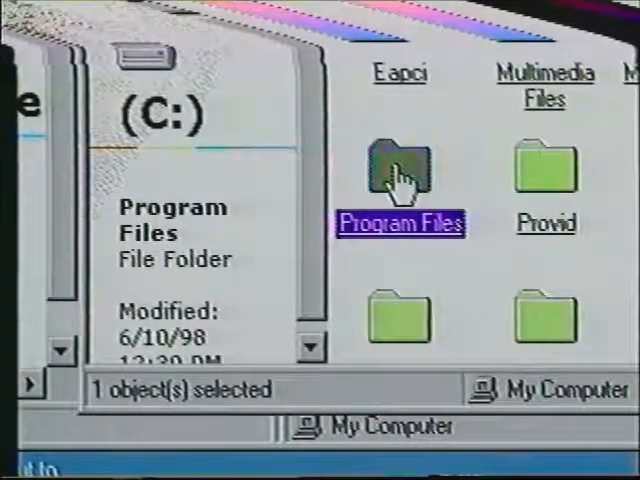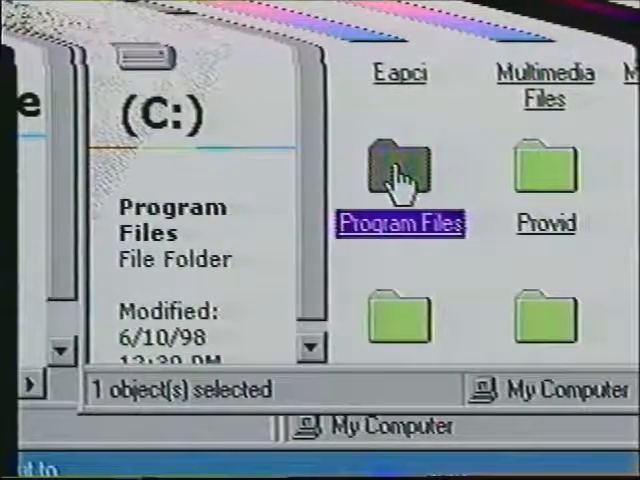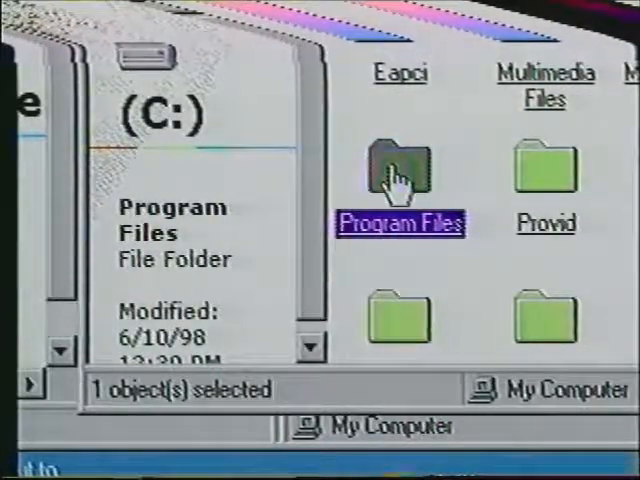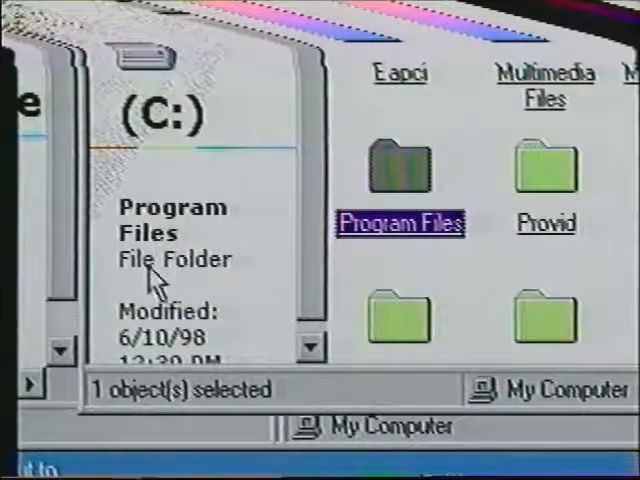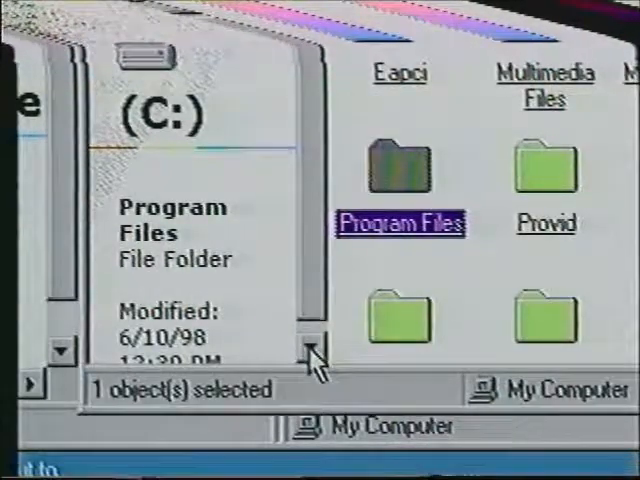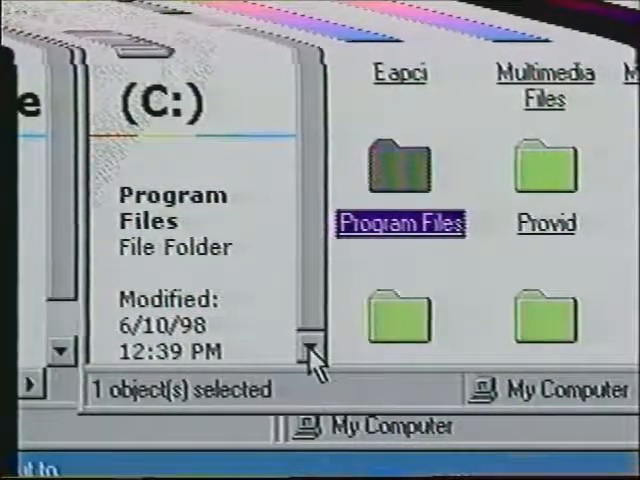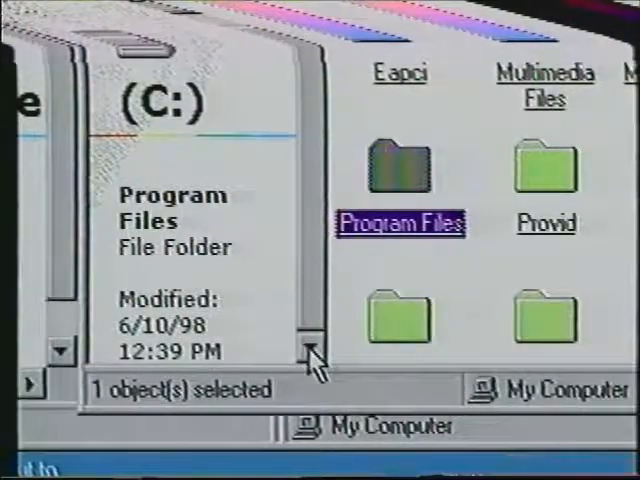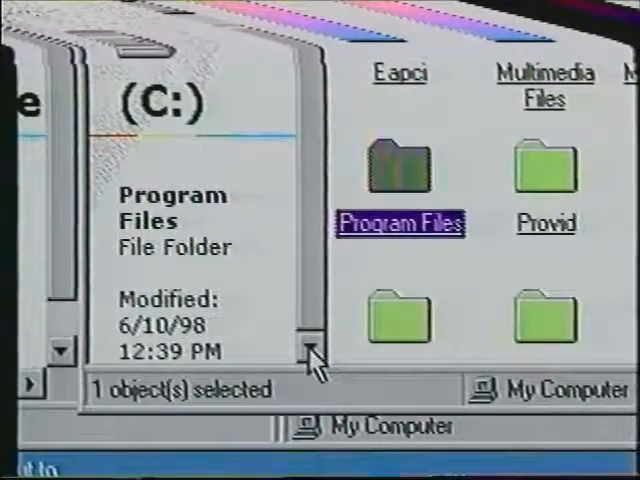In the left side of the window workspace are more details about the object. The name Program Files and the fact that it is a file folder and the date it was last modified. File size and other information on the selected item will also display here.